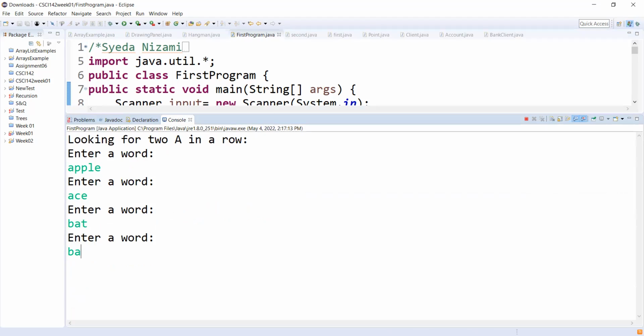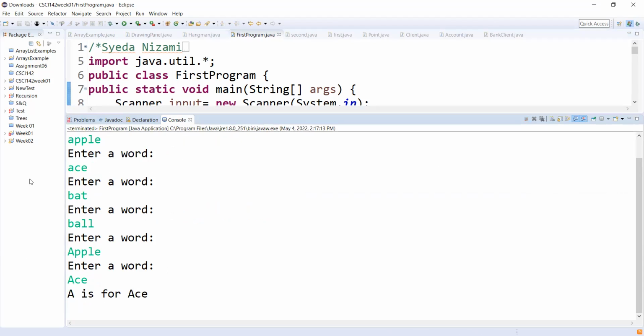So it will keep on asking me for the word as long as I am not giving the 2 favorite letter words. So let's say capital A apple and capital A ace. Enter. A is for ace. It will print the last word with the favorite letter. Any questions so far?